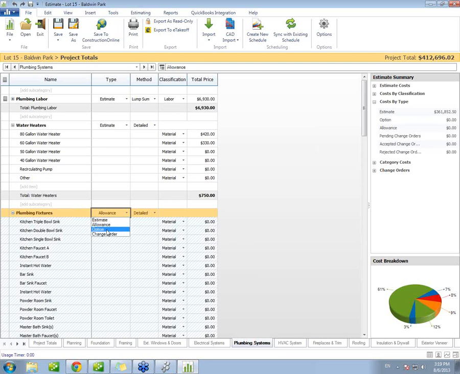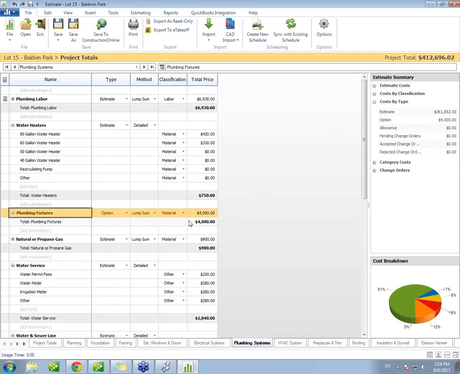You could also change this to an option. An option is going to remove the project price. So for example, when I switch something to an option, it's going to remove the subtotal of that option category from my project total. For example, if I were to change this from option to estimate, notice that $4,000 is going to be added to my project subtotal. So you can see that those are removed temporarily from this estimate.